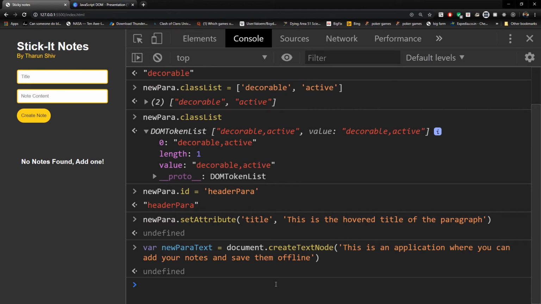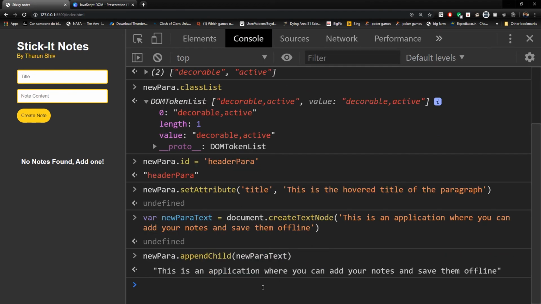Now what we need to do is append this text node to the paragraph, because we want the paragraph to be the parent of this text node. Once you look at the output it will become even clearer, in case you are unclear now. So we have to append it into newPara: newPara.appendChild, because it's going to be the child. You hit newParaText and hit enter. This has been appended to newPara.